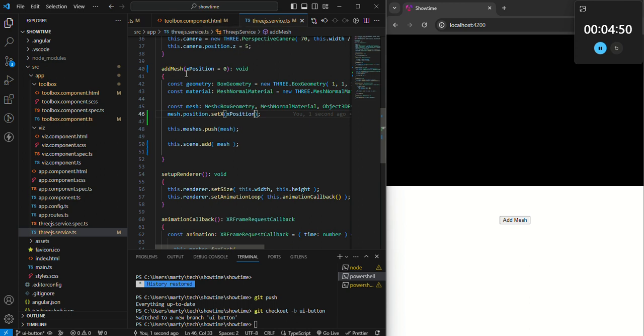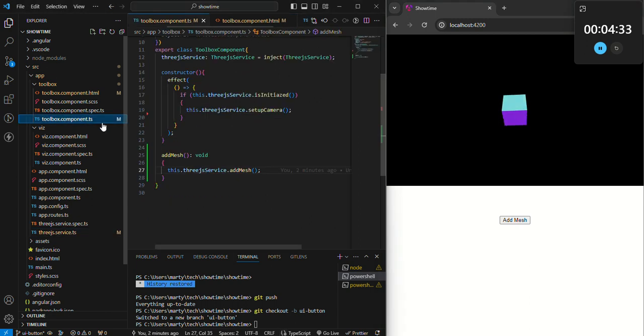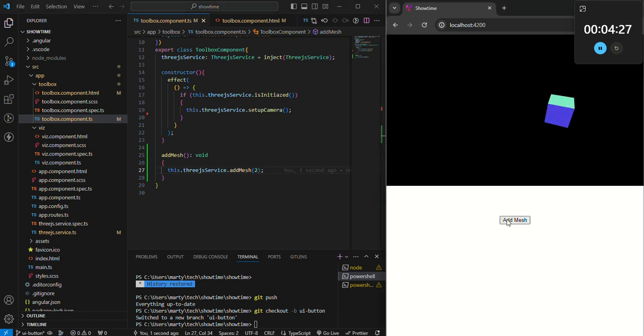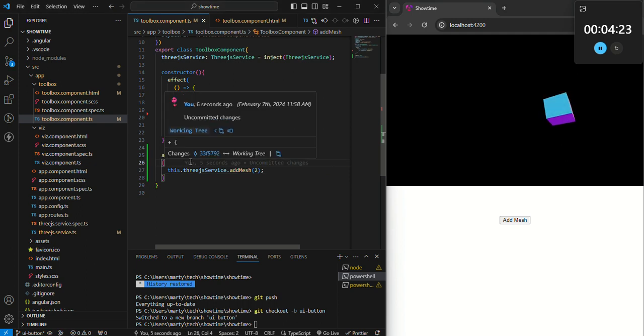And let's see, and I'll explain why we're not going to do that next, but that would be a perfectly fine idea of what to do next. So if I hit add mesh, we get more meshes, but they're all in the same spot, so you can't see them. So let's set a position here, 2. And okay, so we know that works. The wiring is at least working.